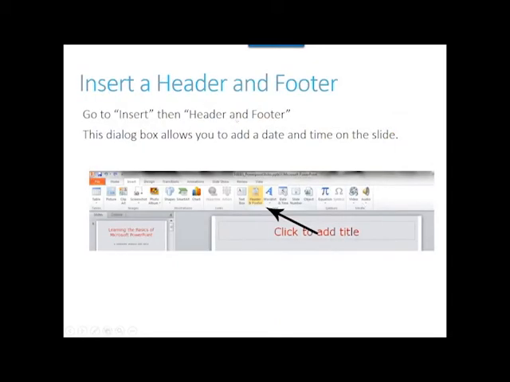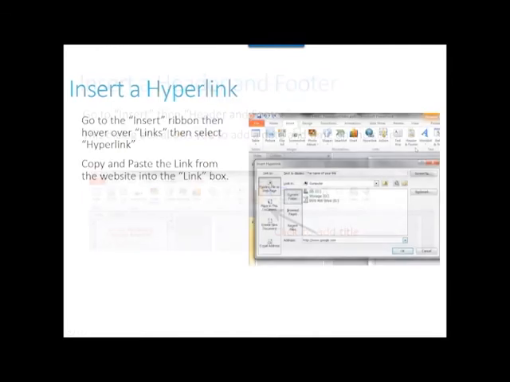How to insert a header and footer. You go to the Insert button, then click on Header and Footer, and it allows you to add a header and footer to your slides. This is usually used for date and time, if you want to add it to every slide that you want.